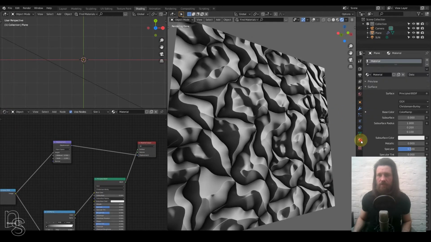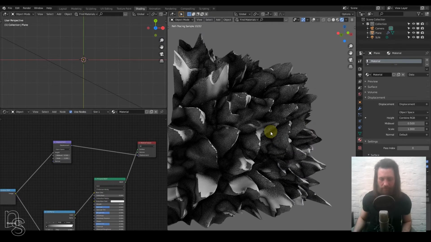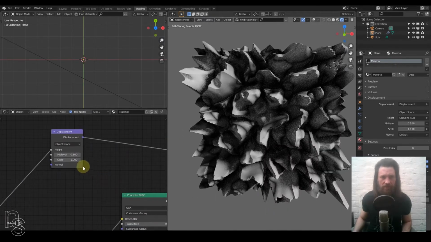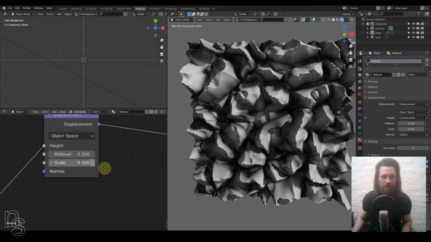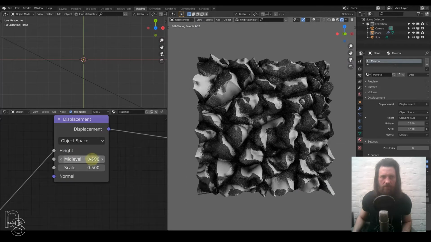Go to the material tab down here, click on that to remove it. We don't want to see it. And then here under settings, displacement, change that from bump only to displacement and bump. And hey presto, that's too much bump, so let's take that down to 0.5. That's on the scale of the displacement. 0.5, yeah, 0.4.